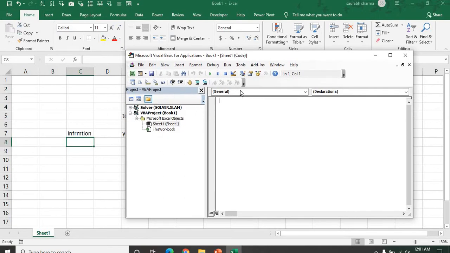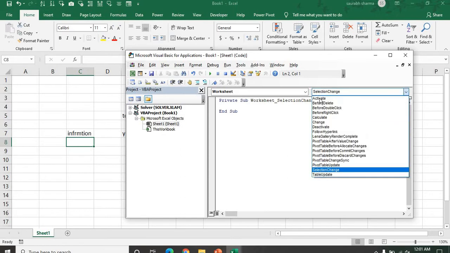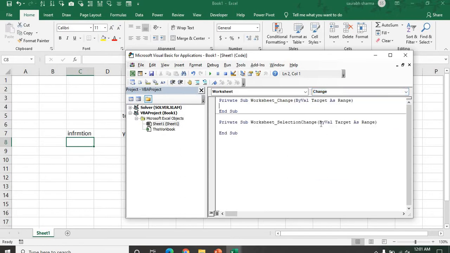In the VBA editor, above, you can see the dropdown. There you need to select your worksheet, because I'm putting the macro for the worksheet, and I'm selecting the Change event. Whenever I'm adding something here, I'm deleting the previous one. Whenever I change anything, whenever I write anything, it can check the spelling. That's the reason I'm selecting Worksheet and Change.